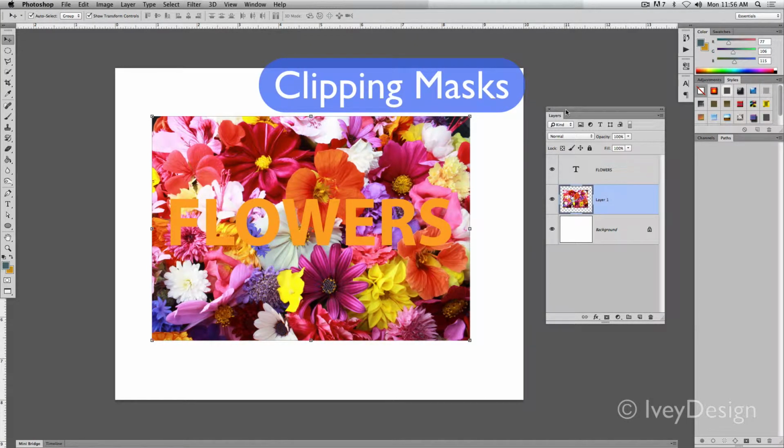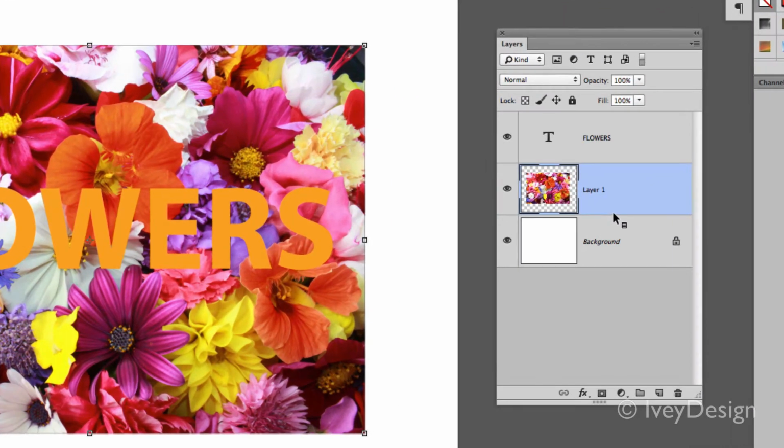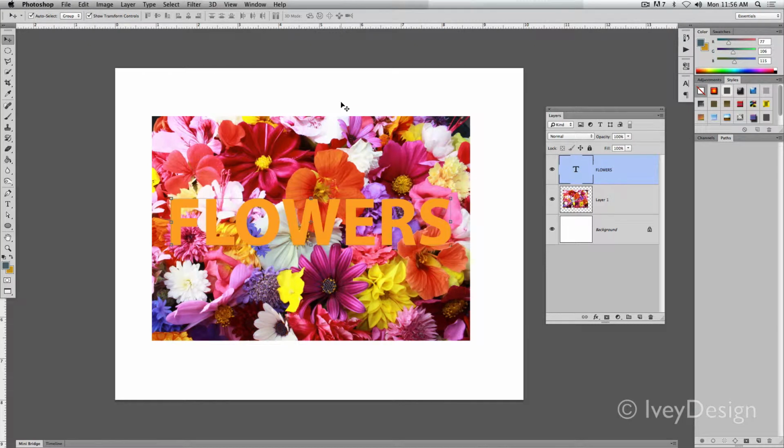To create a clipping mask, first we need a document that has at least 2 transparent layers. In this document, you can see I have a photograph of some flowers on one layer, and I've got the word flowers in another layer. What I want to do is to have the picture showing through and being masked out by the word flowers.